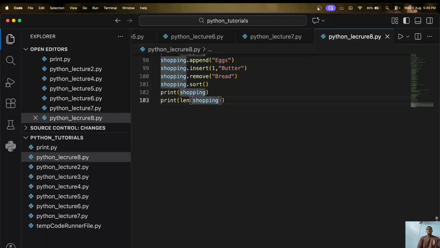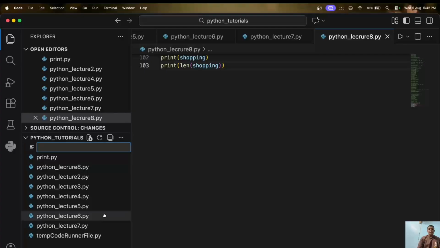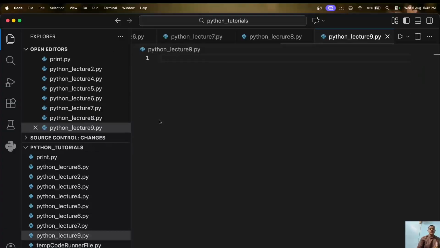In the last lecture, we learned about lists. A list can store multiple values in a single variable. For example, if I want to store the marks of 5 students, I can simply write, but before that, let's create a new file that is python lecture 9.py.